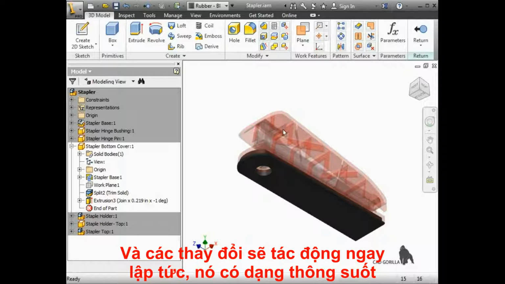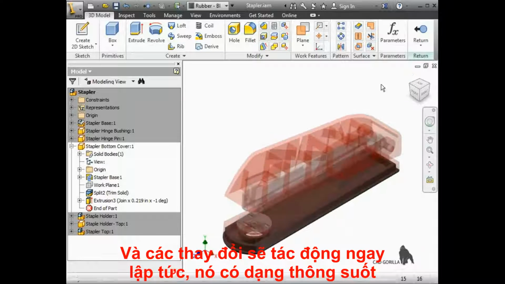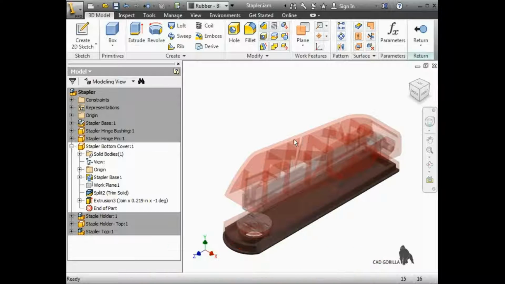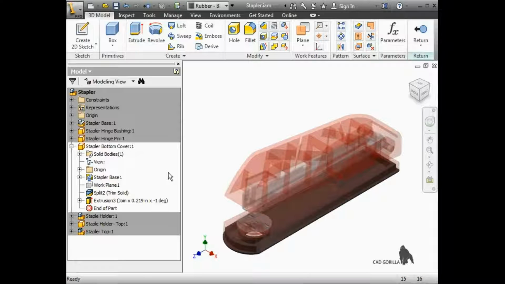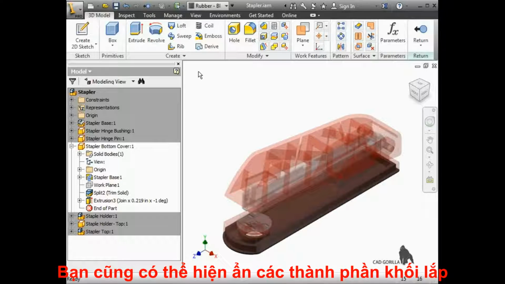Notice all other components have become transparent. This makes it easier for me to focus on the part as I make changes to it. Also, I can only select geometry on the active part. To further isolate the component I'm working on, notice the rest of the browser entries have a gray background. The stapler bottom cover now shows the model tree instead of assembly constraints. Finally, notice the ribbon has switched to the part modeling commands.